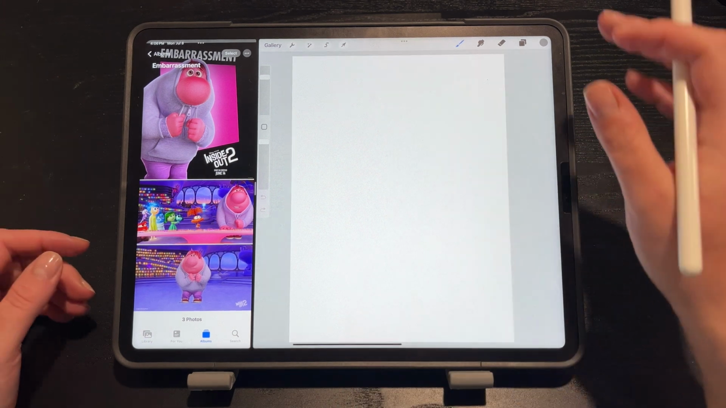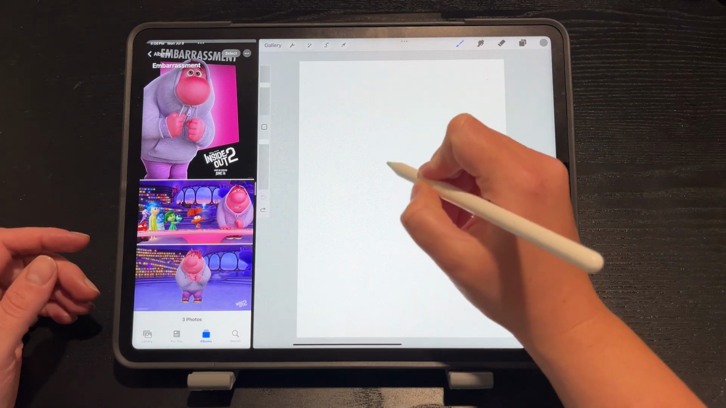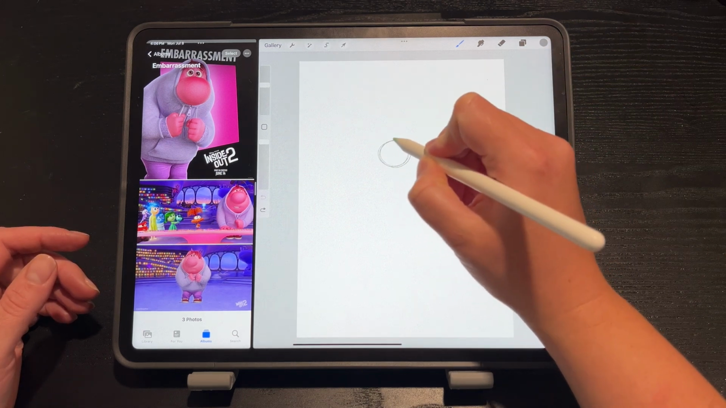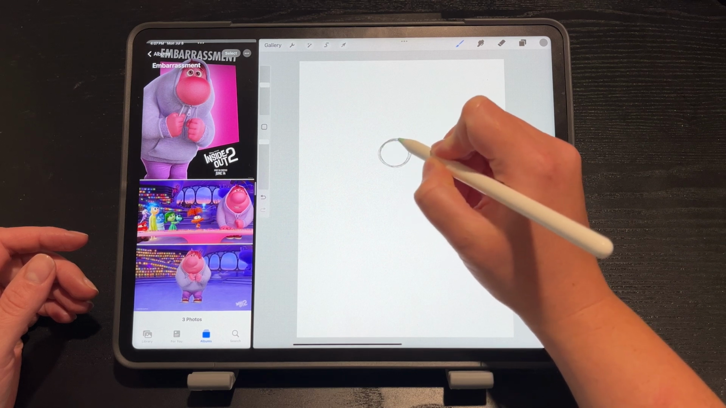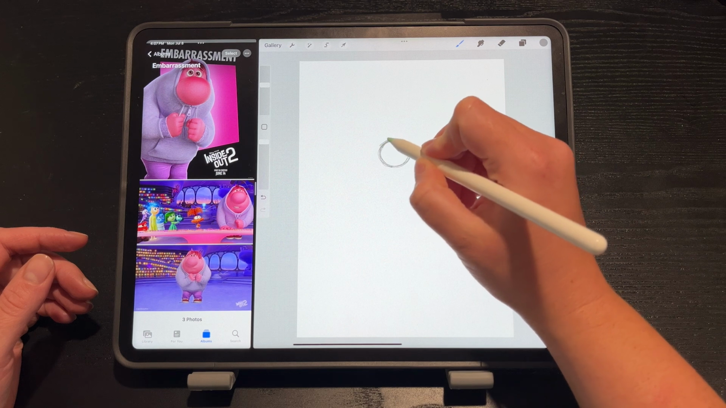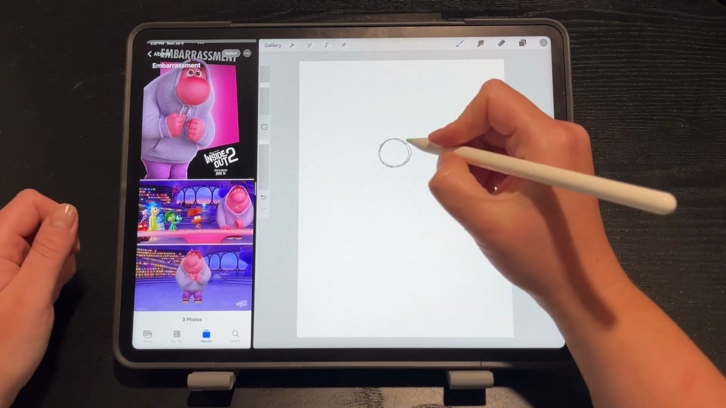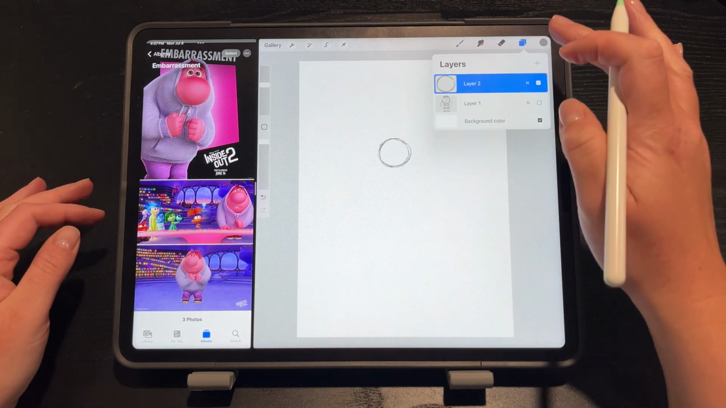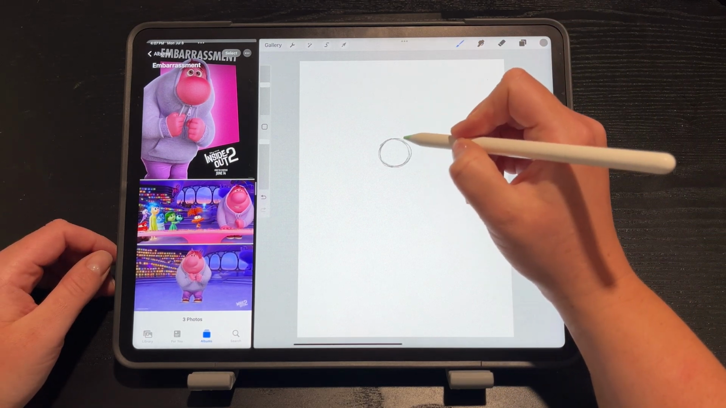Let's get started. So first, let's begin with the nose. Just get the obvious shape right in the middle. Don't worry about making a perfect circle. It'll just add more character if it's not perfect. If you're using pencil and paper, make sure that you're drawing very lightly. If you're using Procreate, we will just be adding new layers. So I got the nose.